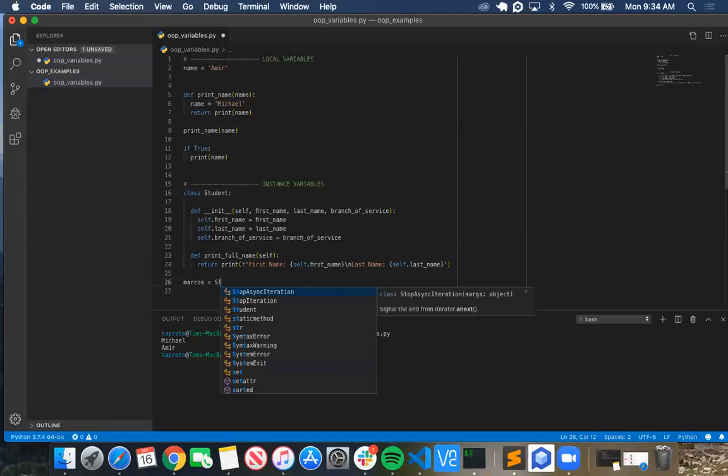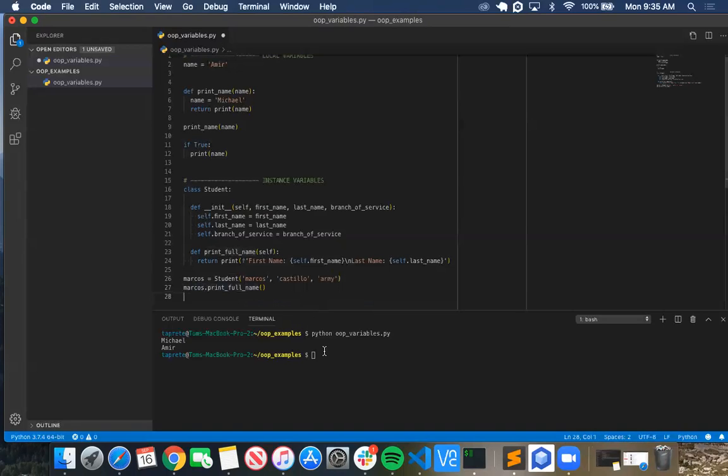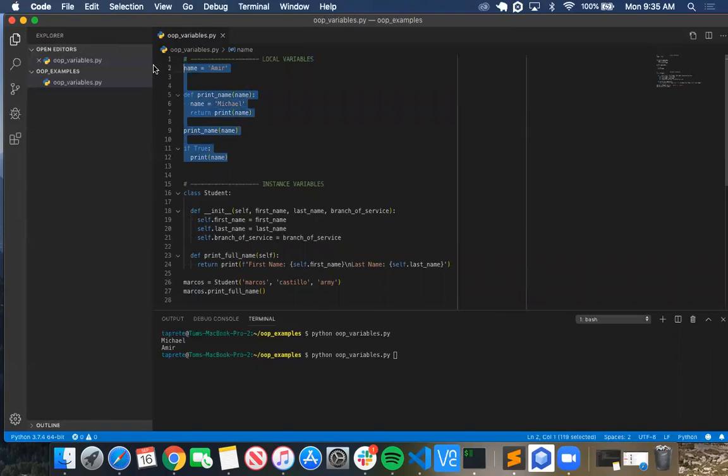So Marcos equals student. What's your last name, Marcos? CA? Yes. Army? Yes. Sweet. So I'm creating an instance object with Marcos. Now I've got access to this print full name method. So let's do this. Marcos full name. I'm calling this print full name method. Let's see what happens. Comment this out.